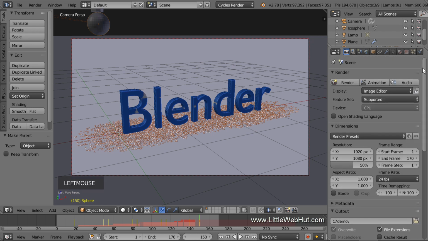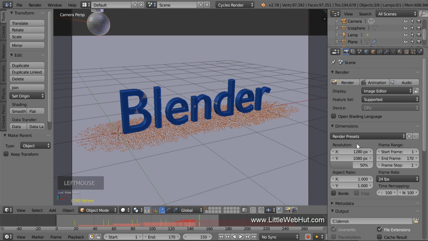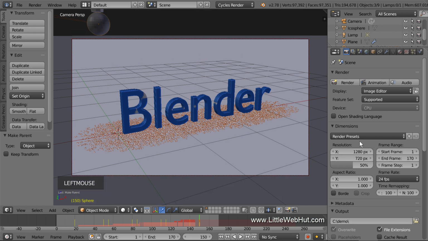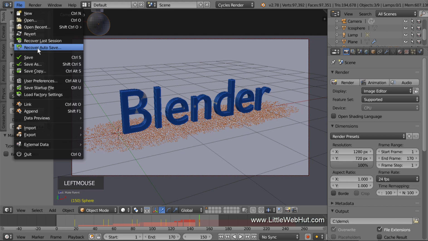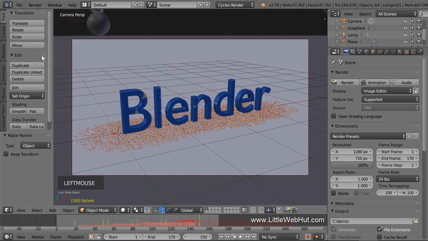Next, I'm going to change the resolution. I'm going to use an X value of 1280 and a Y value of 720. I'm also going to set this value to 100%. Now we're ready to render the animation, but I'm going to save the project first. It's a good idea to save the project before rendering in case something goes wrong during the rendering process.